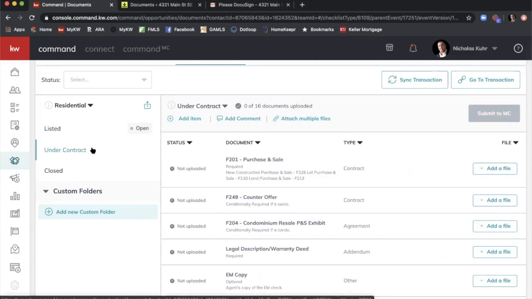One thing while we're in Command I want to show you: let's say you're the listing agent, you go under contract, you submit all your documents, you're great, perfect. Then it's day 9 of due diligence and your buyer terminates. Well, you don't want to recreate a whole new opportunity and have to reattach your listing and make it seem like you need to resubmit to compliance.